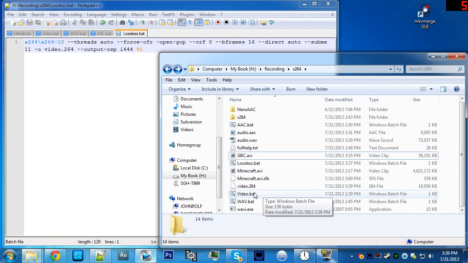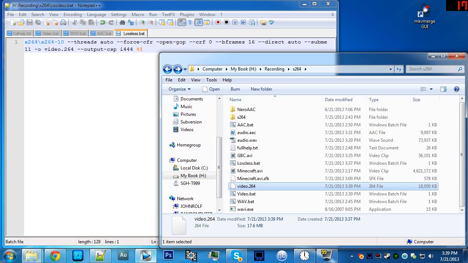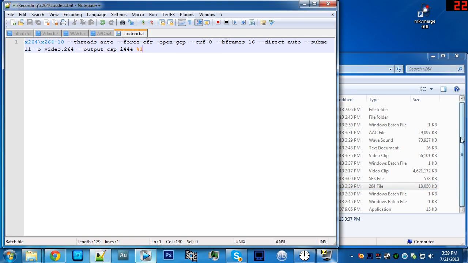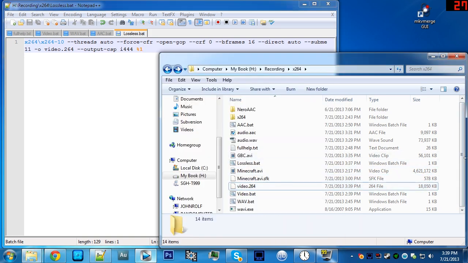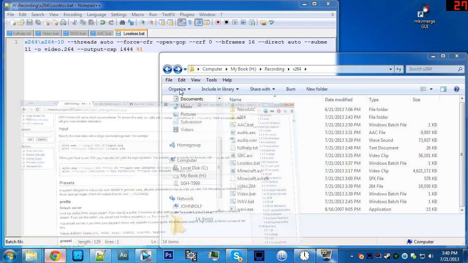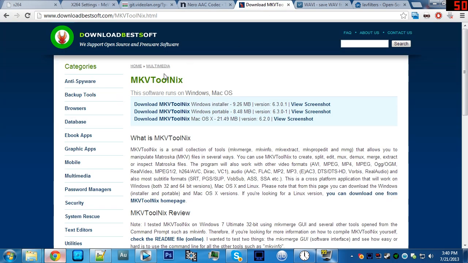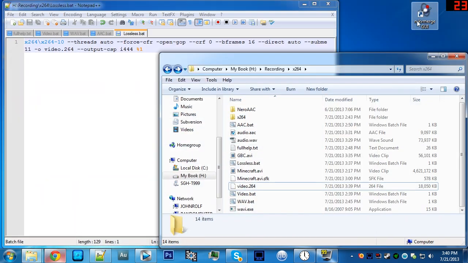So here I've got the video.264, which is the output here. So it's a completely raw H.264 stream, 18 kilobytes. Now this is a 10-bit thing, keep in mind. So I'm going to open up MKV Merge. Now MKV Merge is a great program. MKVToolNix actually is a whole suite of different things. So you can get the installer for that. But MKV Merge GUI is the one you want. So I'm going to open that up here.